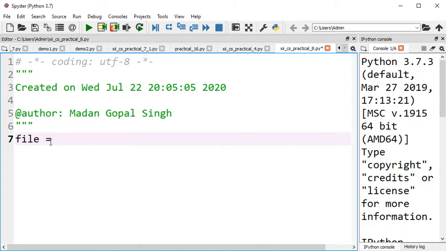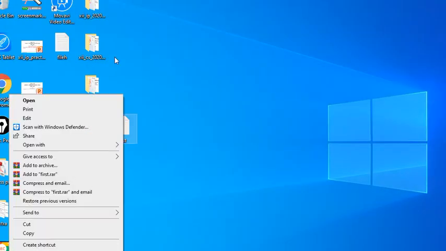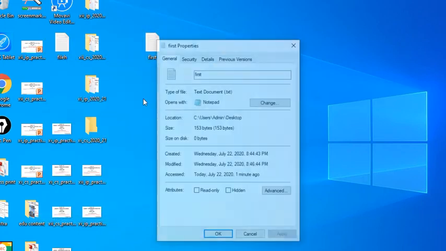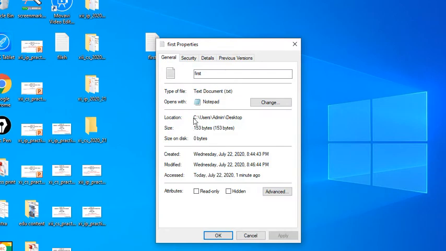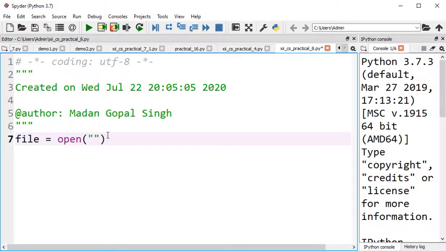So for the file pointer I am going to use the open method. How to get the path of the file? Just right click on the file, go to properties and copy this location. Copy this and click OK, and now go into the editor and paste it here, and put one more backslash after each one.